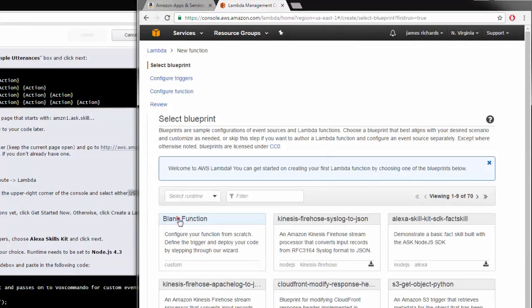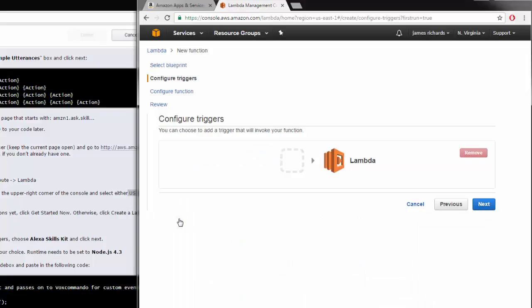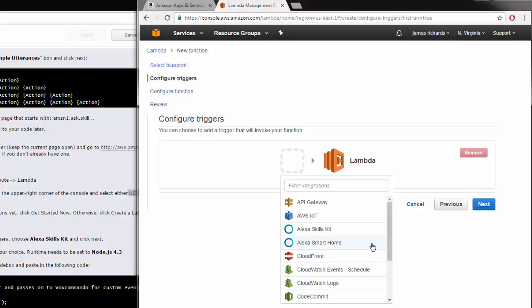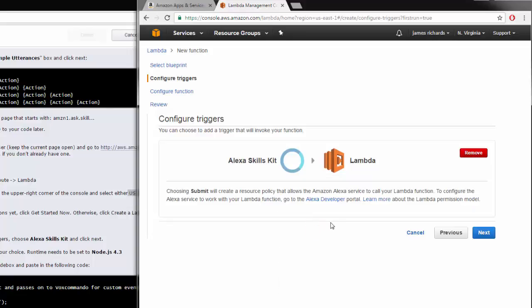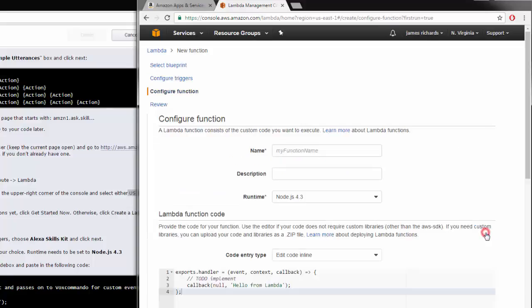So that we are going to go with a blank function. And here you click on this empty box and select Alexa Skills Kit. So whatever this means, Alexa Skills Kit is going to be sent to a Lambda function. This Lambda function is going to be doing the processing and then contacting our TCP server in VoxCommando. So we click Next here.